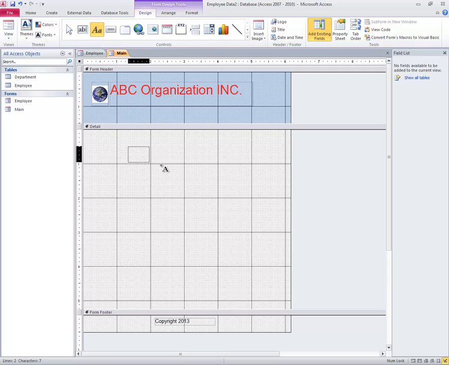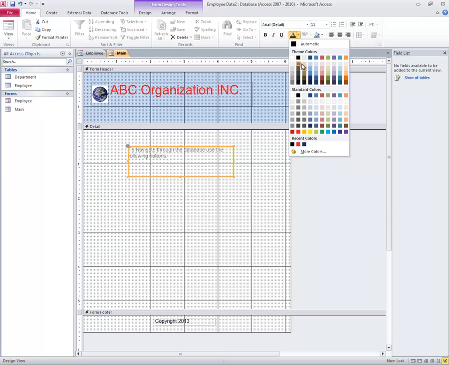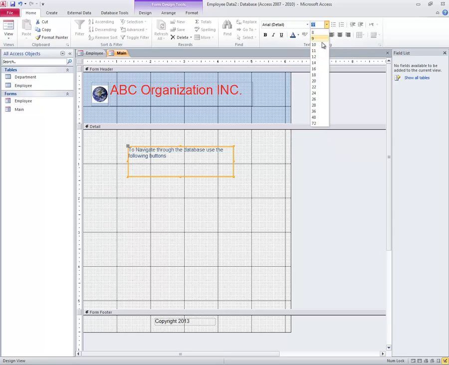say, to navigate through the database, use the following buttons. And again, we can change the text color, size, center. If you'd like to make it all capital.